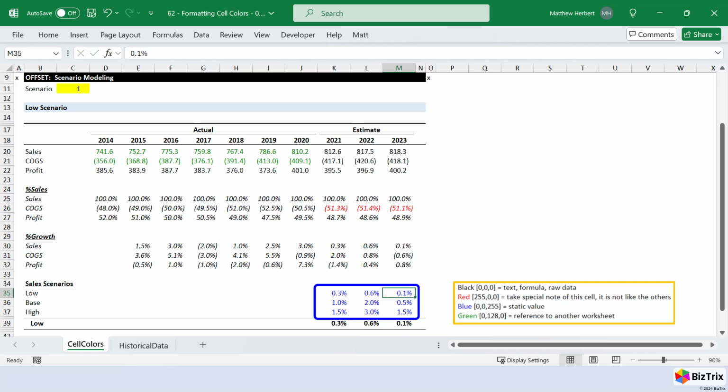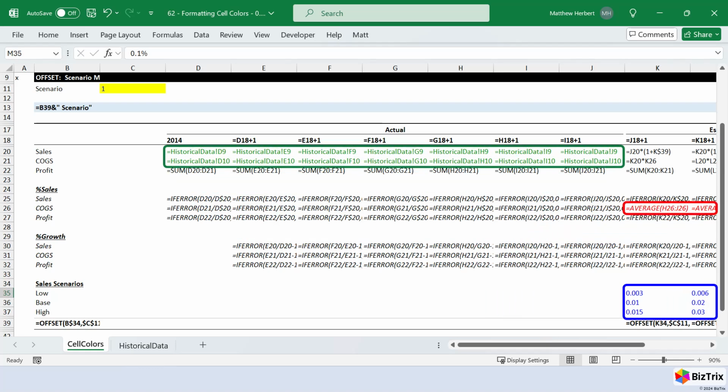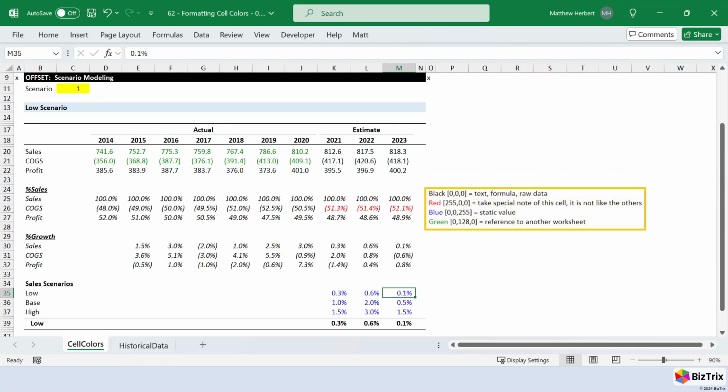I can also get a quick overview by showing formulas. The color coding remains, which also makes it easy to identify what type of data is where on the worksheet. Hopefully you see why this cell color technique is a very simple step to add value to your workbooks.